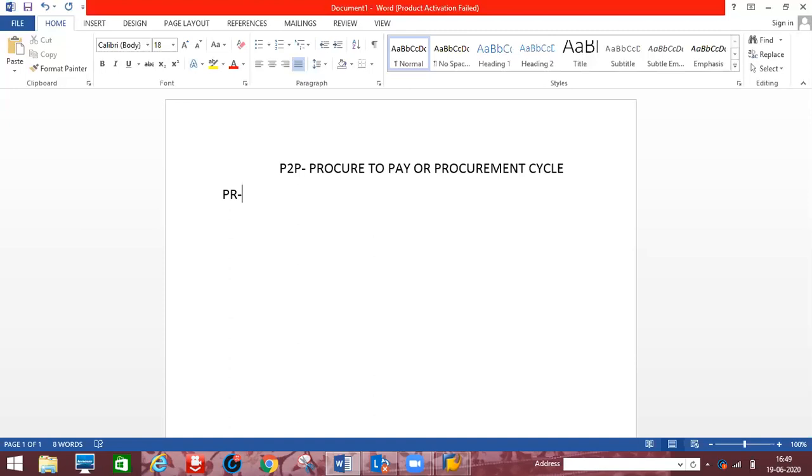Next, after PR creation, I'm just telling what steps come under this, then we'll see it in practical in the system. PR is a purchase requisition. Then RFQ. Have you heard about RFQs? Request for quotations.